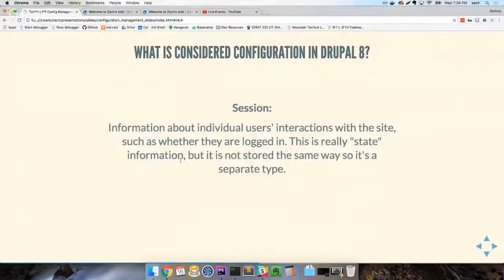All right. Next, we have session. This is information about an individual user's interaction on the site, such as whether or not they're logged in. This is pretty much state, except it's stored and accessed in a different way in Drupal 8, so it's technically separate.